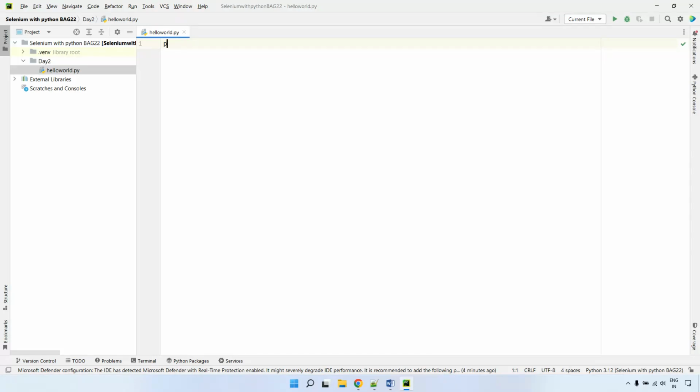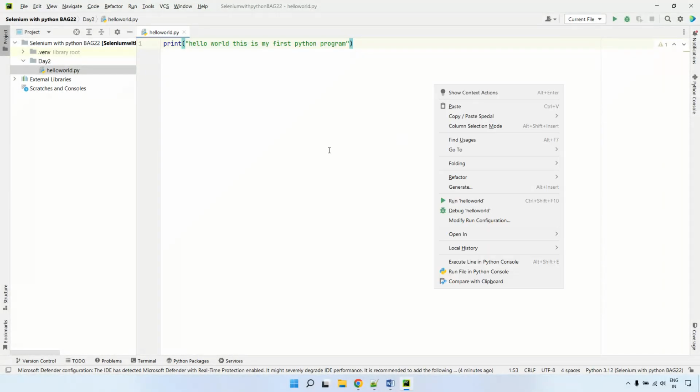So I'm writing one simple line here. Print of hello world. Hello world, this is my first Python program. You can see it here, guys. I'm just printing this statement. Let me execute this. How can you execute?